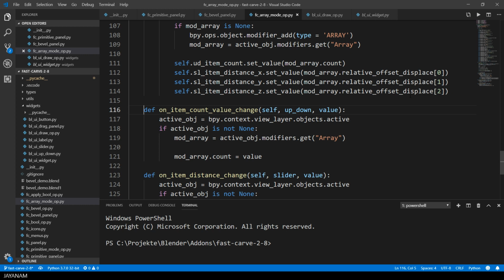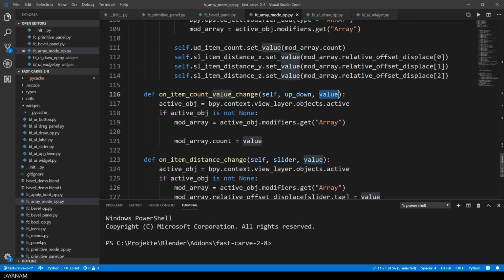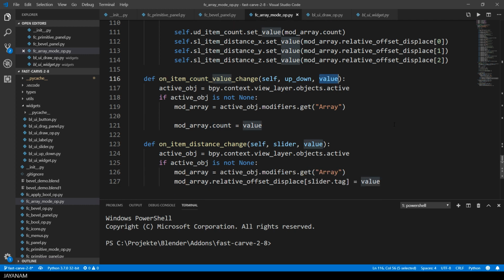First I check if there is an active object, and after that I get the array modifier of this. And then I set the count of the array modifier to the value that is passed to this callback method, which is the value of the up-down widget. The same logic I have for the slider, but here I set the relative offset. You can define a tag for a widget, and the slider tag defines which offset, X, Y or Z, will be used.